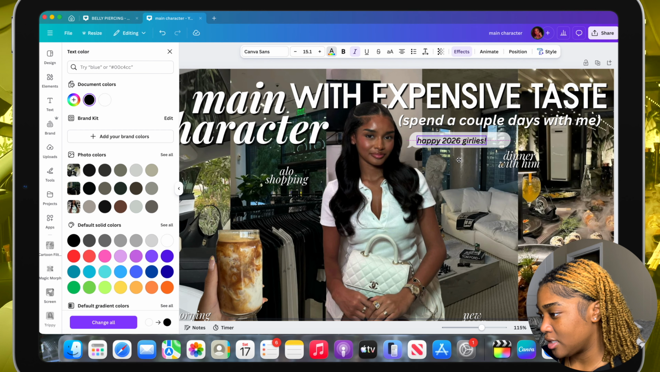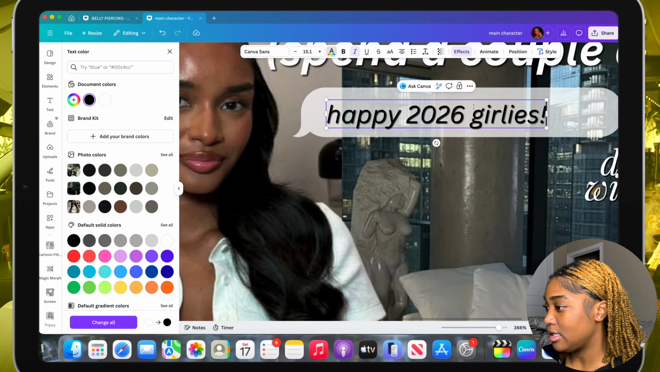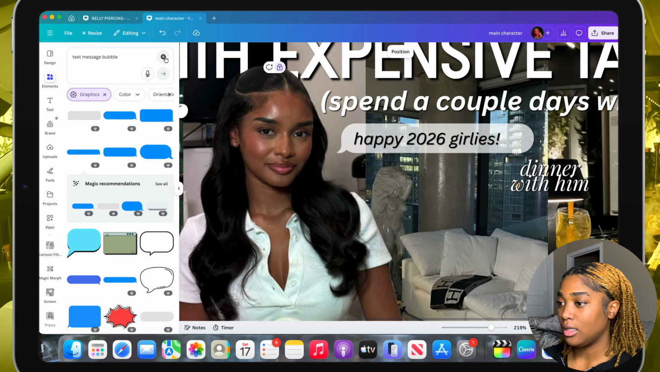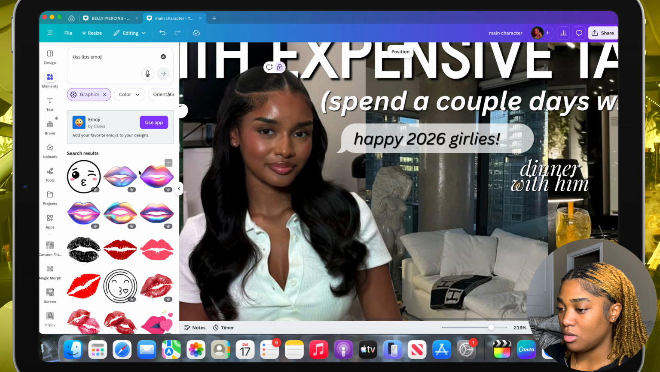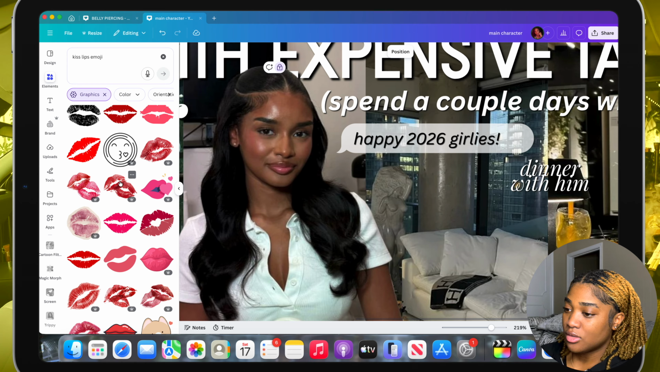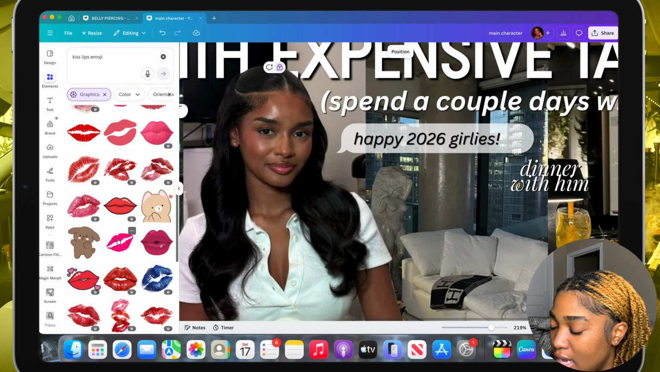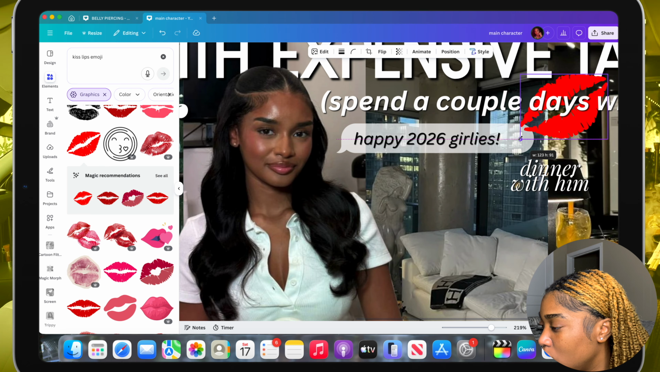I'm going to leave some space to the right of it because I wanted to add the emoji like kiss lips. So in order to get the kiss emoji, go back to elements, clear the search engine, and just type in kiss emoji. You go to graphics, and yeah, so anyone that looks like this one or that one, like it really does not matter. I'm gonna choose this one because it's definitely bold and you'll be able to see it. So I'm just going to decrease the size and then just literally add it next to Happy 2026 Girlies.